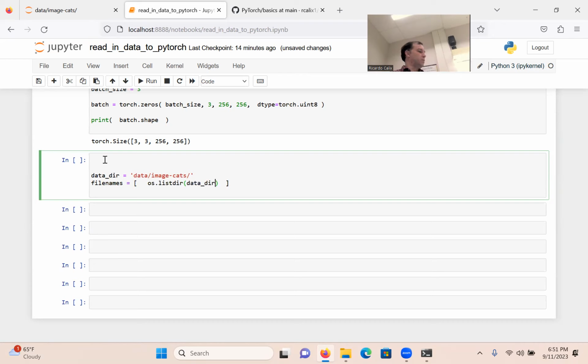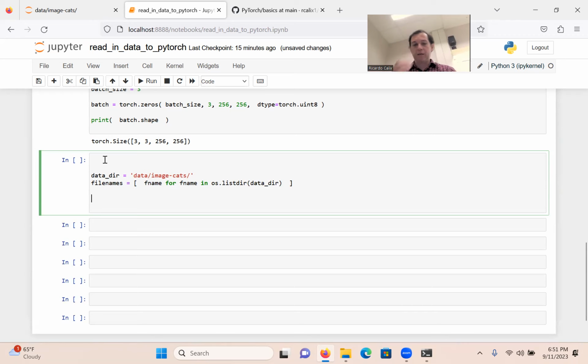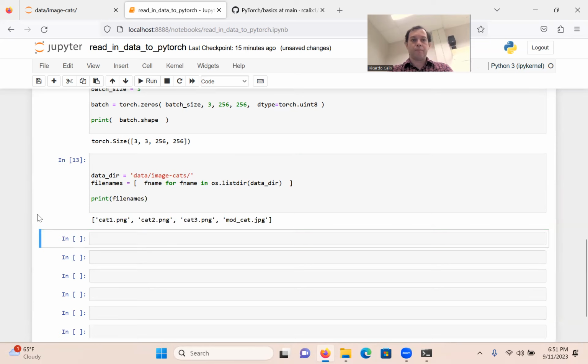So I'm going to iterate through this list with a list comprehension approach. I'm just going to say for f name in this list, and then I'm going to add f name to this list. Okay, so now that I've done that, I can print file names. And as you can see, I have the 4 files in there.